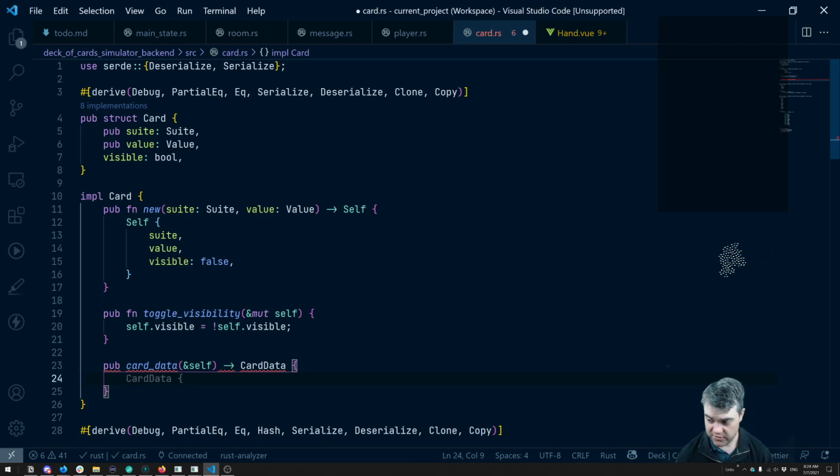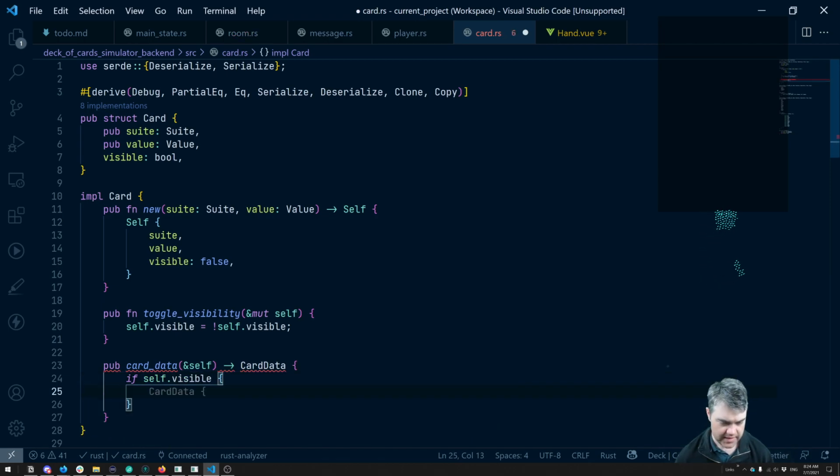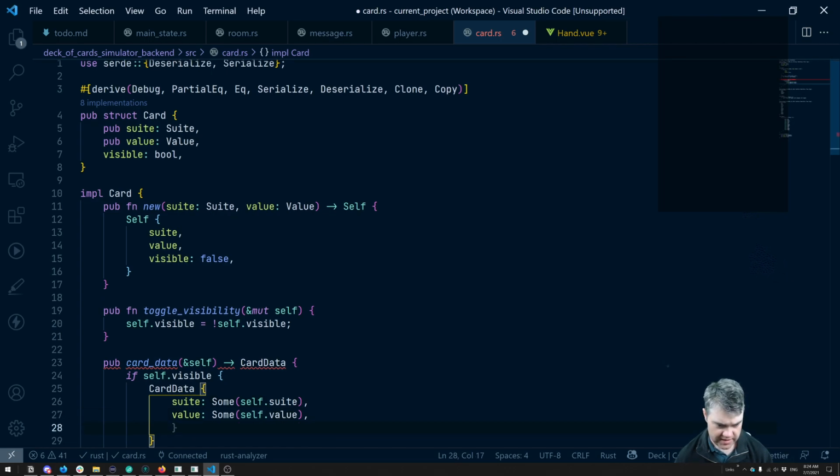It's really going to be one of two things, right? So if self.visible, then we can return card data with suit. Suit is a Some(self.suit), and value is a Some(self.value), and visible is, I guess, true, yeah.